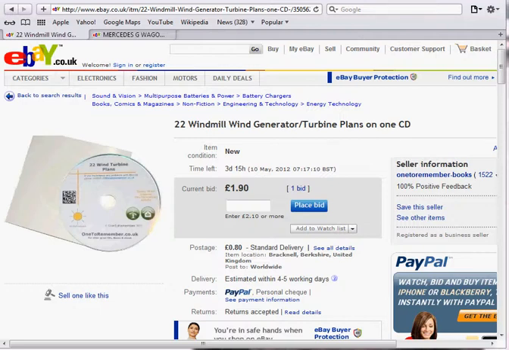This short video describes the CD available through eBay, the 22 Windmill wind generator and turbine plans on one CD. As you can see here, this is advertised most weeks on eBay, and I've just loaded the CD into the computer today to show you and spin around the menu.